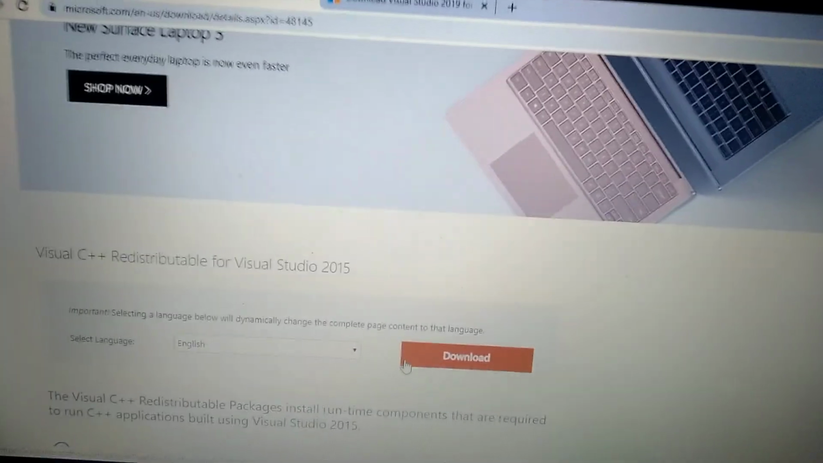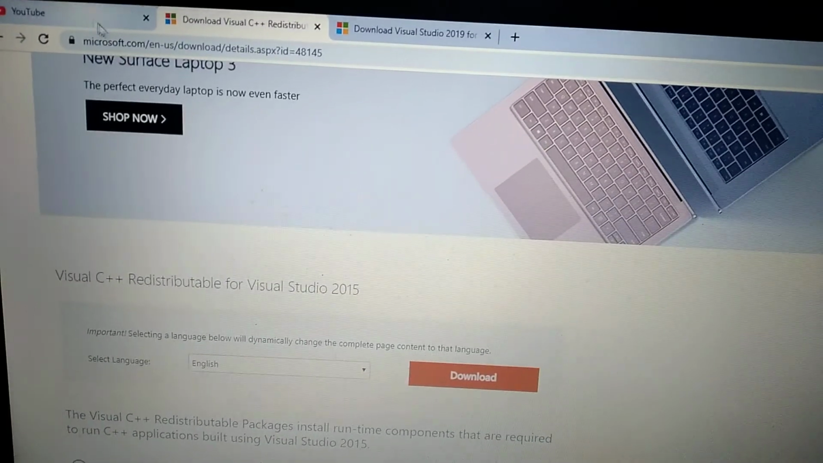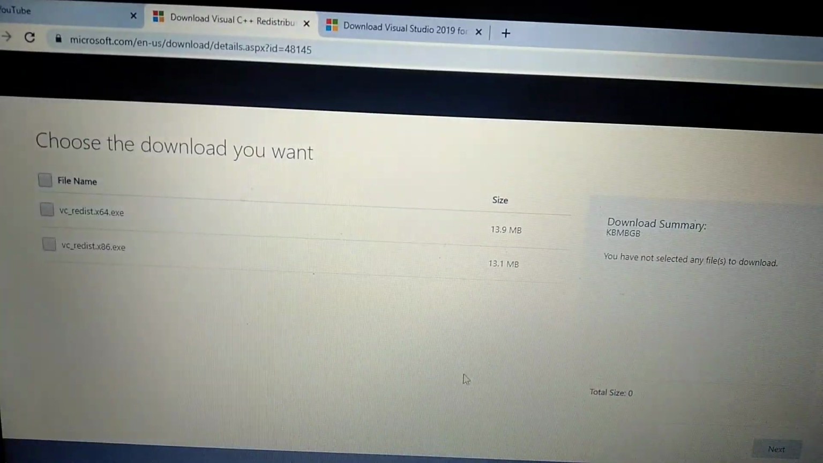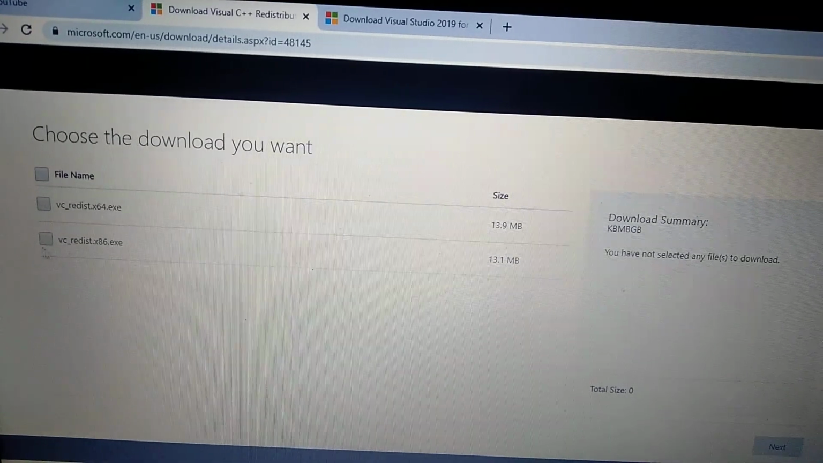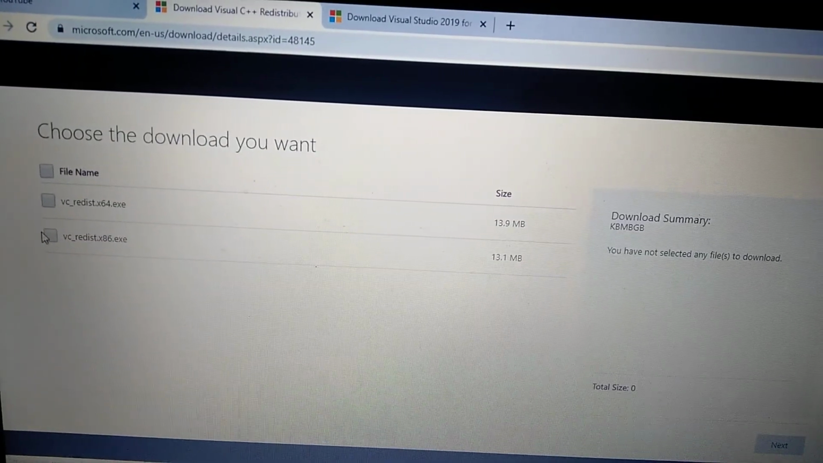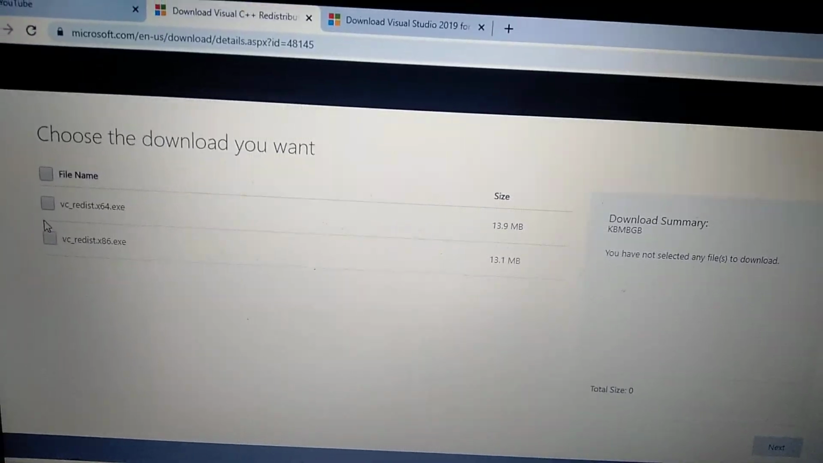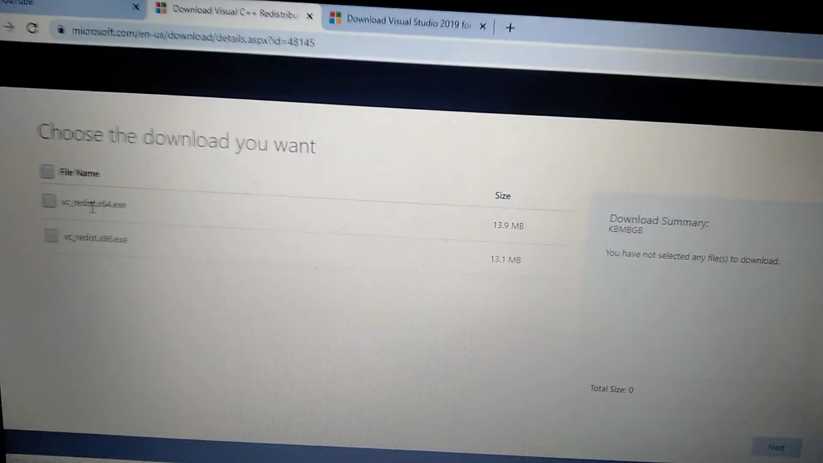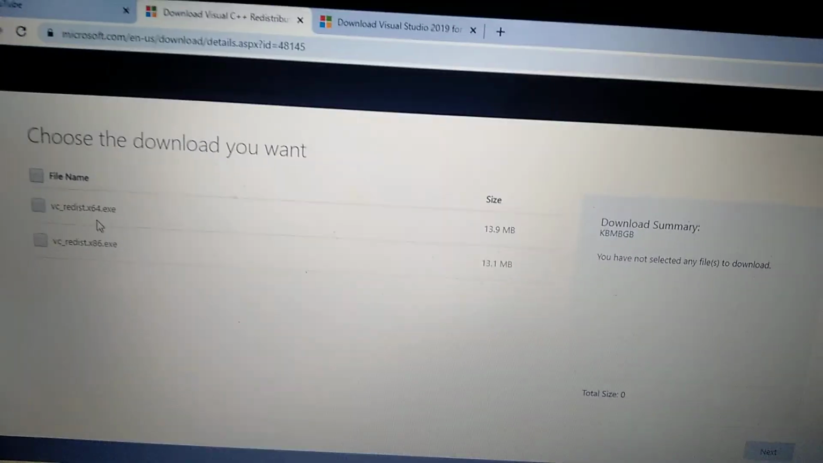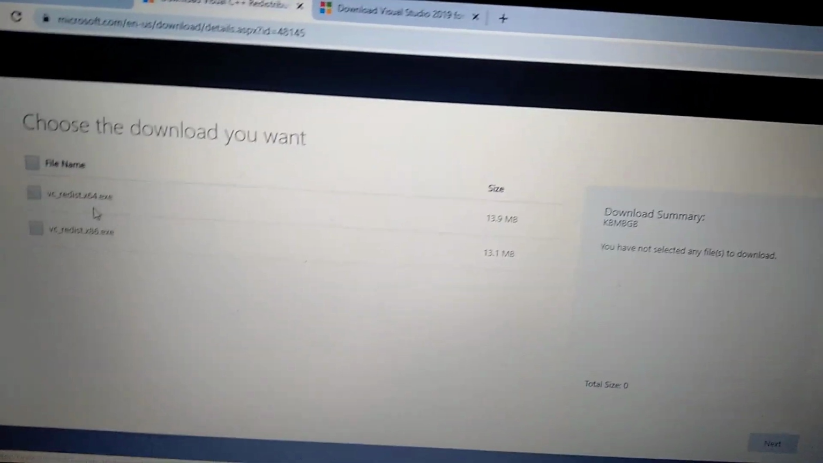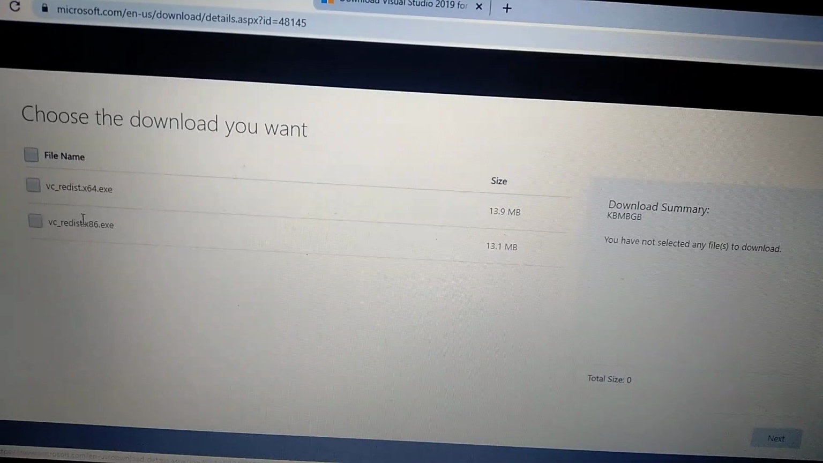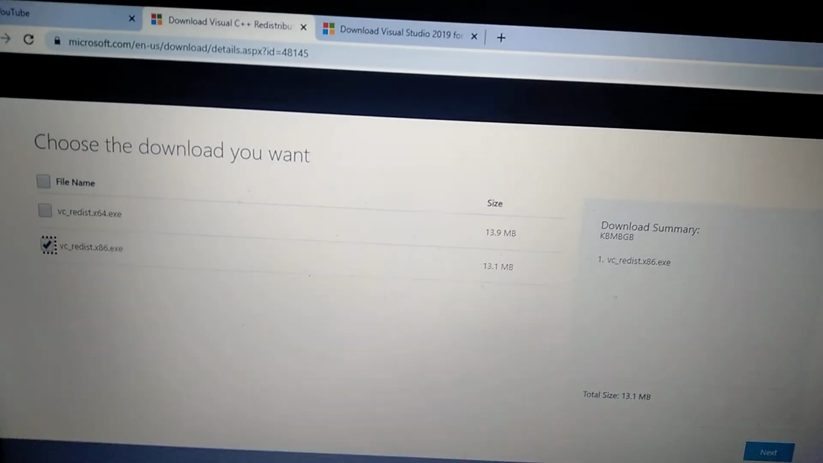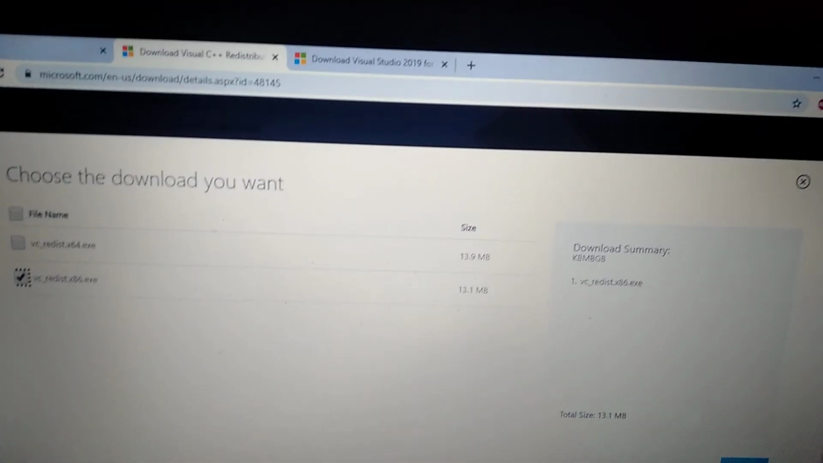Language and just click download, and also check that it's the official site, because you can also download some corrupted files if you download it not from the official site. So here you just choose version x64 for the 64-bit version and x86 for the 32-bit version. So just choose your version and click next.